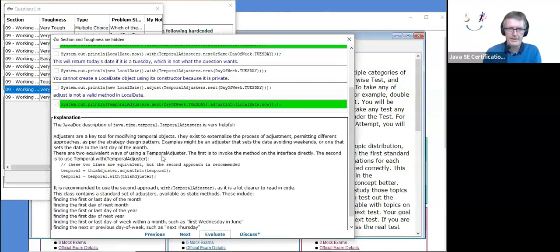And then it talks about that type of pattern. There's the two ways of doing it. The second one is recommended. The adjuster adjustInto with your temporal, and then your temporal.with, passing in the adjuster. Okay, the next one is available in NetBeans.